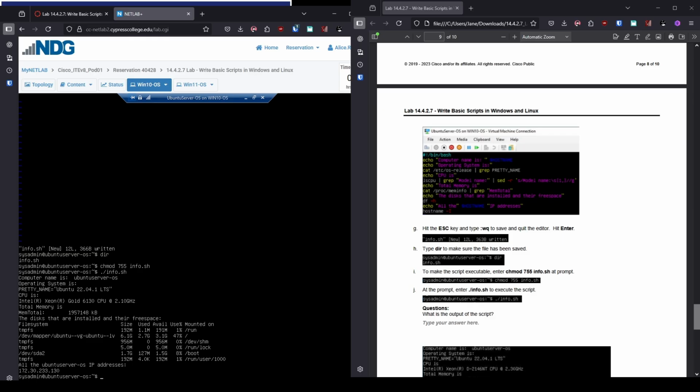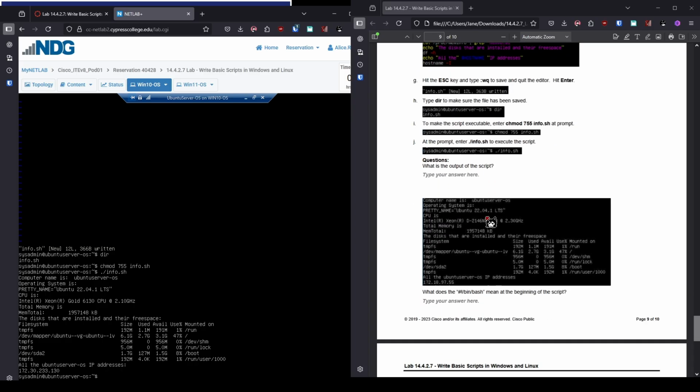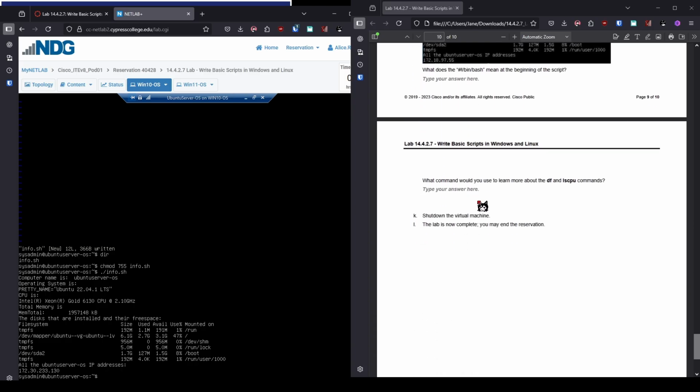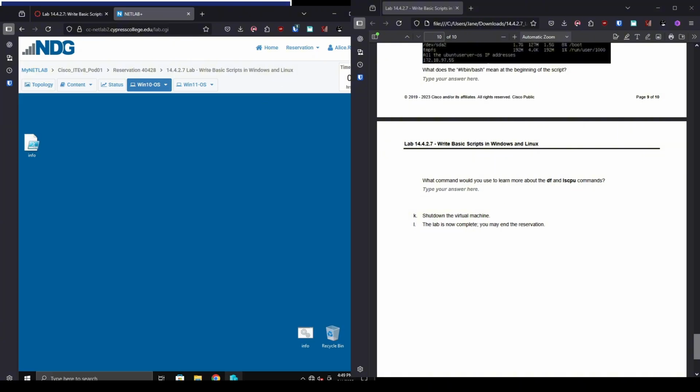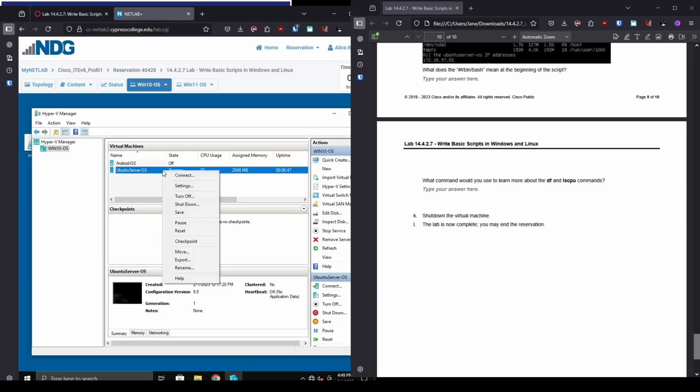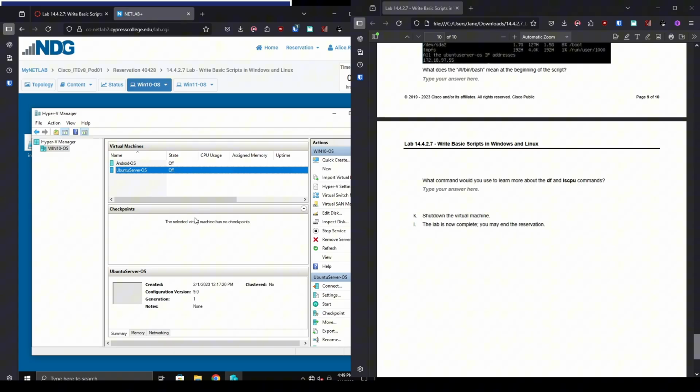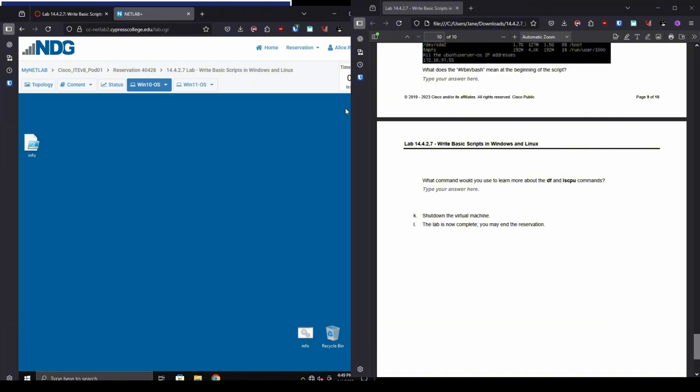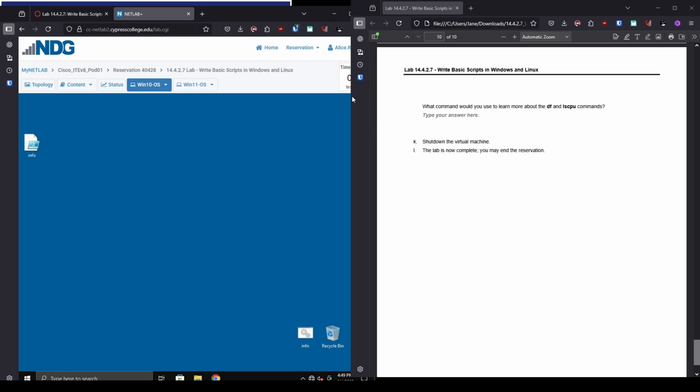So now we have listed all of the information about the computer. So you can write the output and put your answers here. We can now shut down our virtual machine. There we go. And our lab is now complete. When you are finished with everything, simply hit reservation and end reservation now.